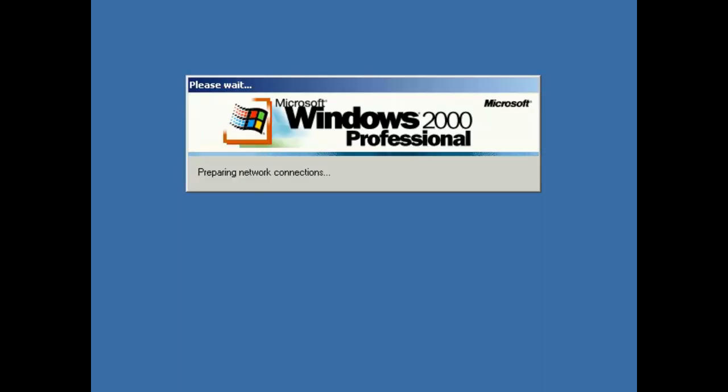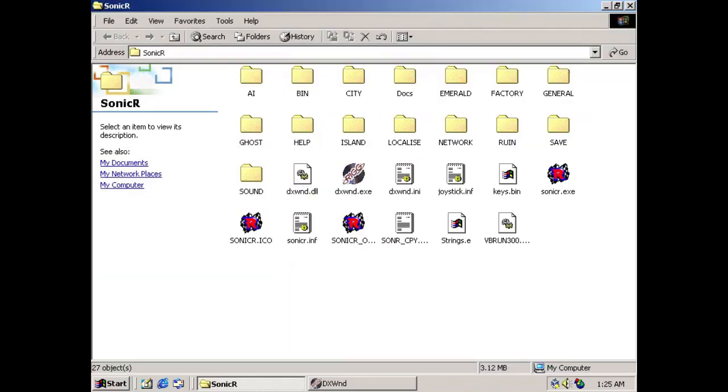Meet my Windows 2000 virtual machine. It's a clean installation for the sole purpose of, well, nothing until this video. So this is how I'll be running Direct Draw mode. There are still issues though.